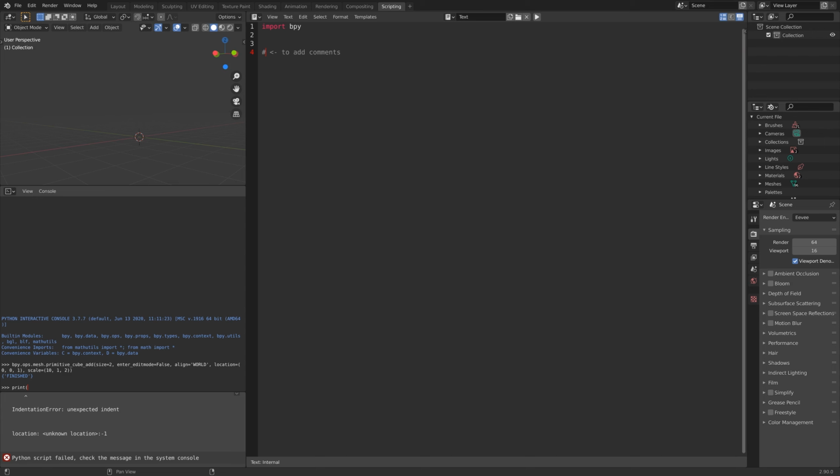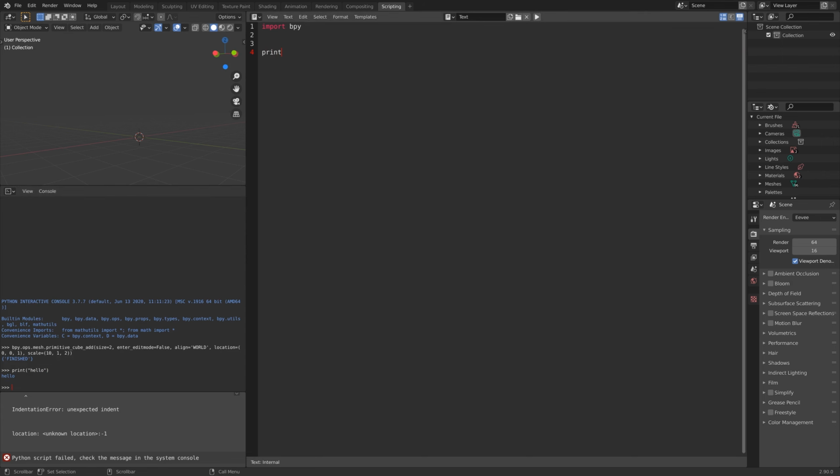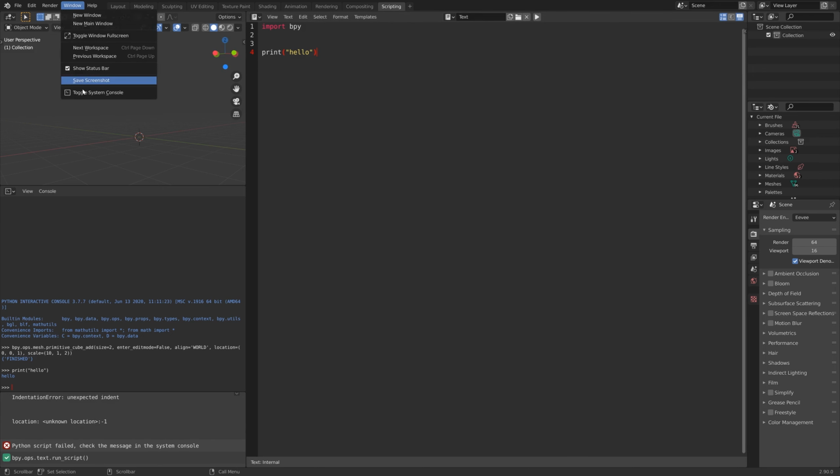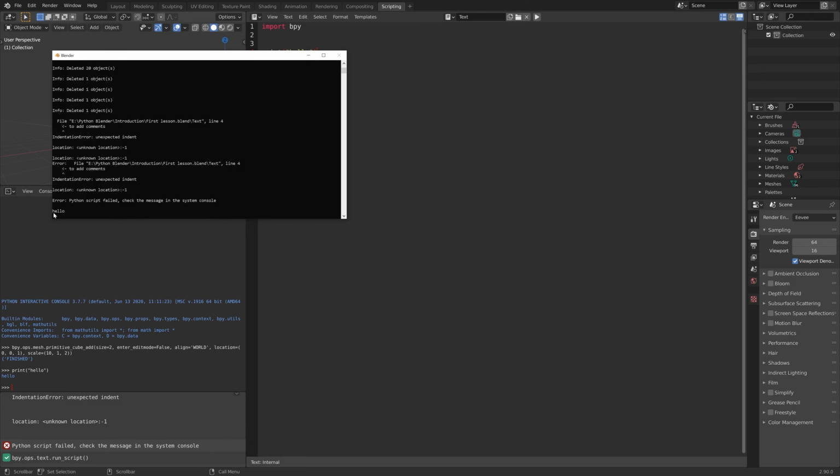We can also print text by using the print function. So let's print hello, for example, down in the console. And as you can see, it prints hello. And if we do it in the text editor and then run the code, you can find the print under a window, and then system console. As you can see, we have hello.